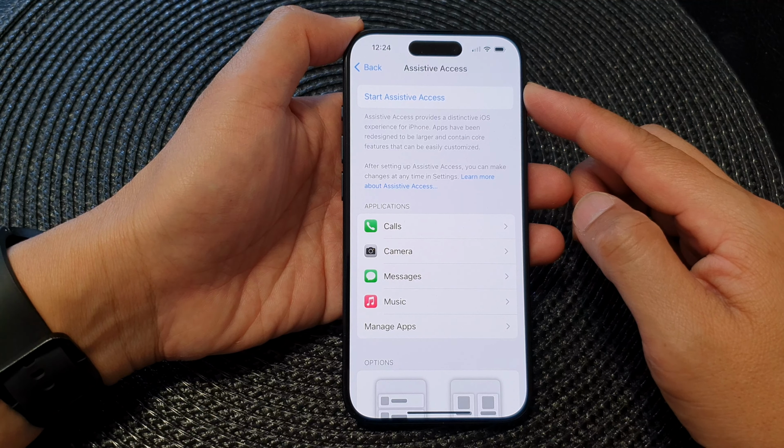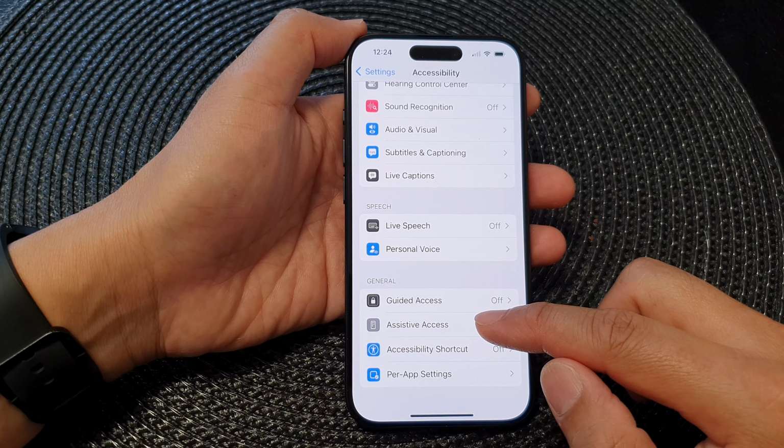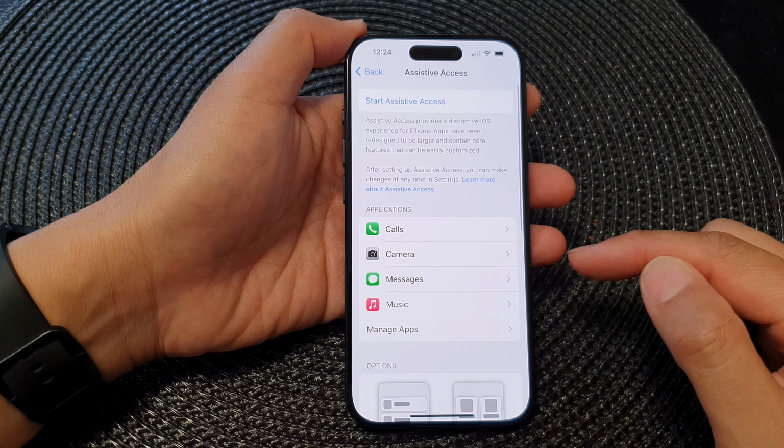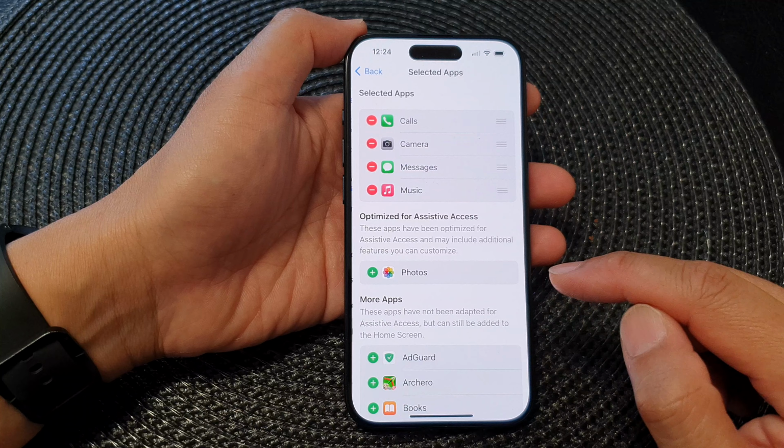From the home screen, tap on Settings. Now in the Settings page, scroll down and then tap on Accessibility. Next, we scroll down and in here, tap on Assistive Access. And from here, tap on Manage Apps.